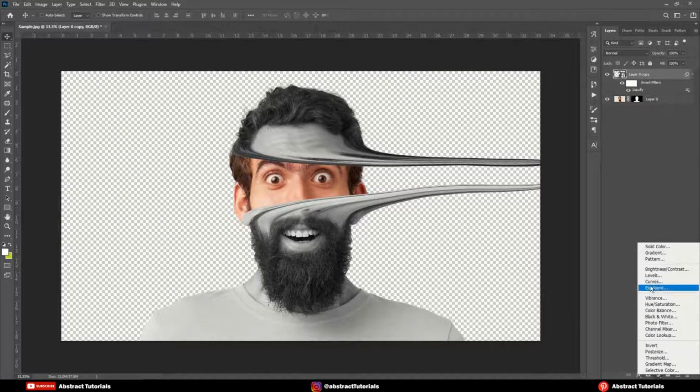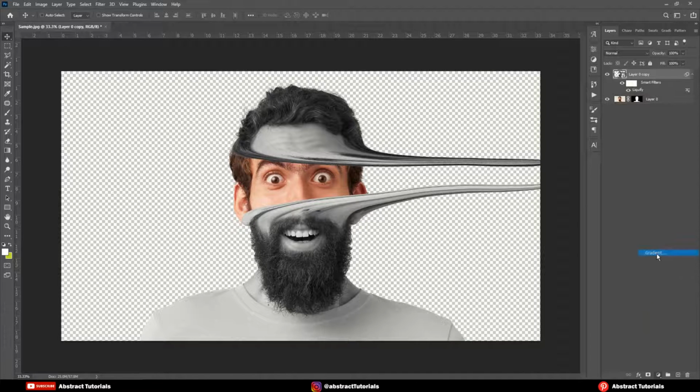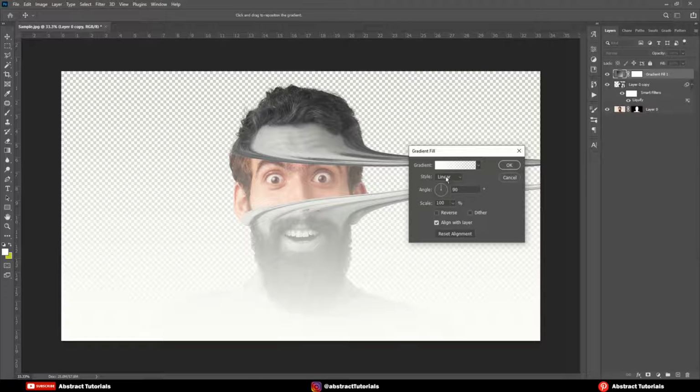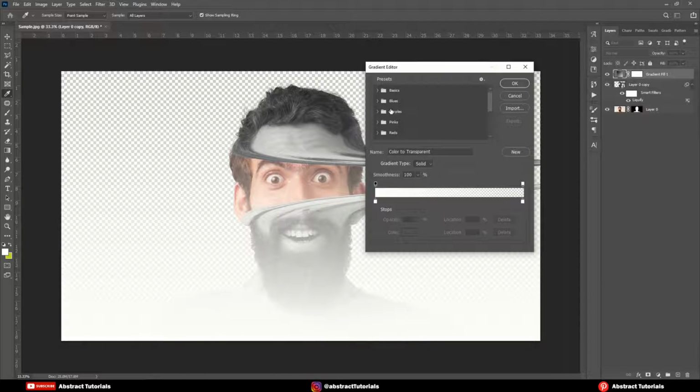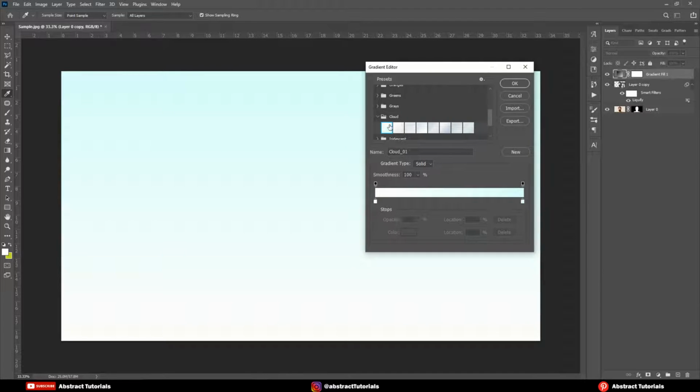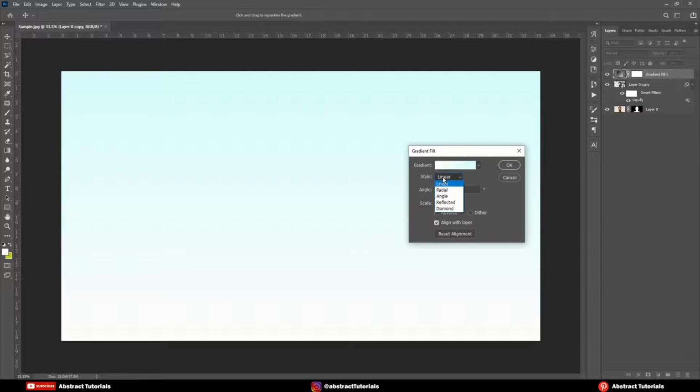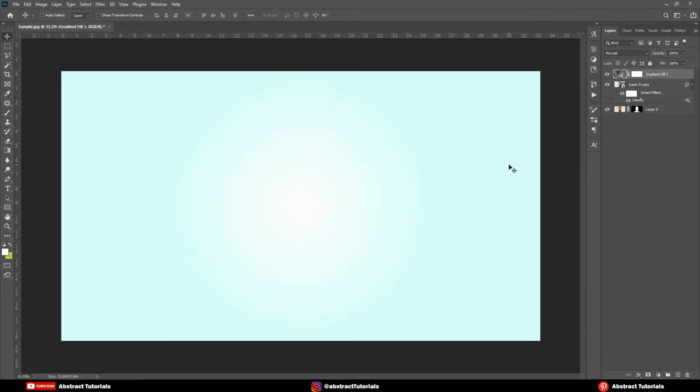Now, add a gradient layer from here. Here, you can select any gradient map from these options. Change the style to radial. Now, drag the gradient layer to bottom.